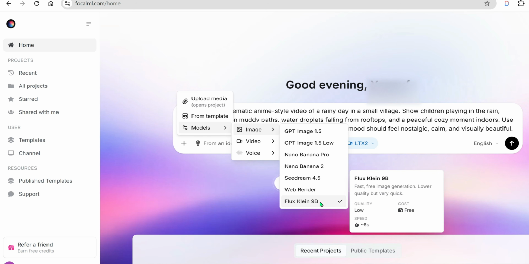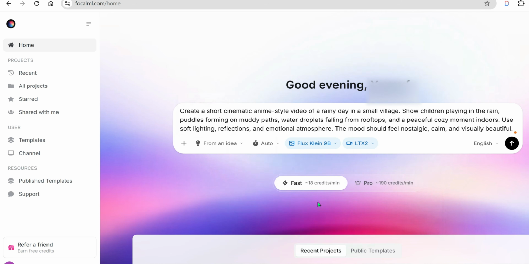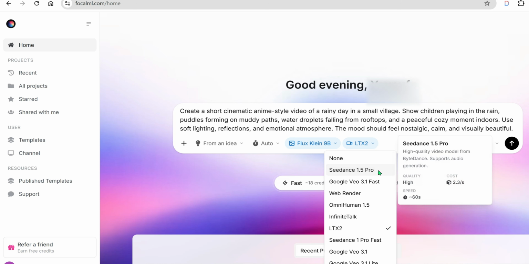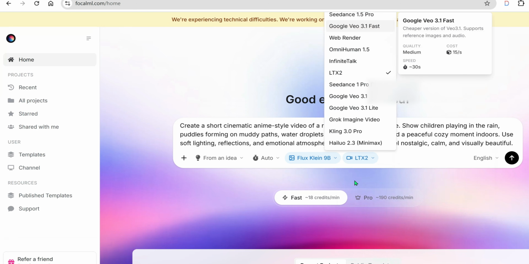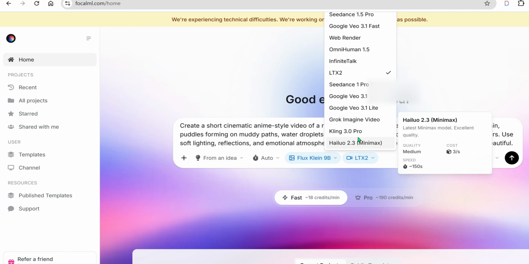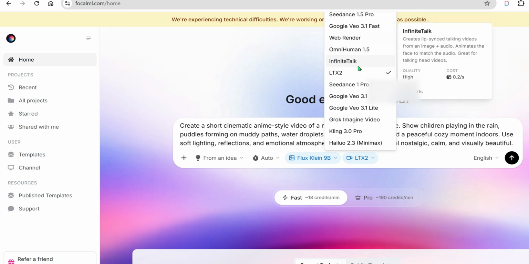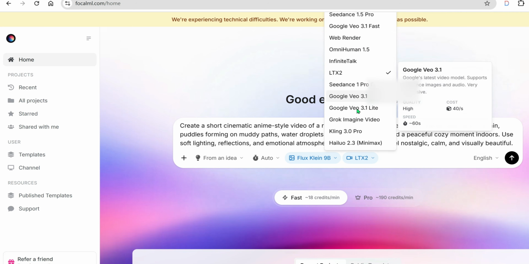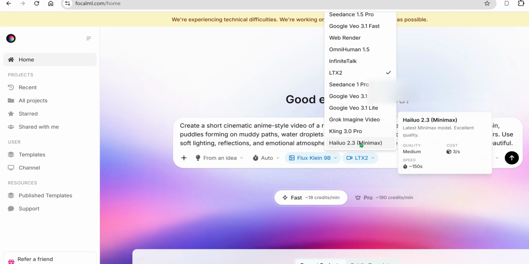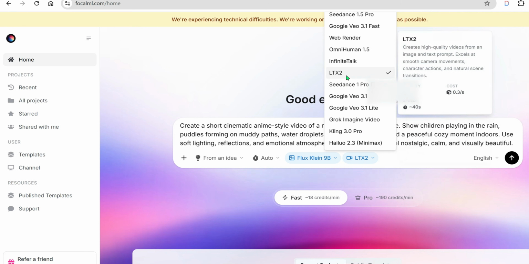But if you want your image generation to use 0 credits, then select Flux Schnell 9B, because this model is completely free. Similarly, in video models, you have Cdance 1.5 Pro, Google Veo 3.1, Kling 3.0 Pro, Hailuo AI by Minimax, and many more. For now, I'll keep the default model, LTX2.